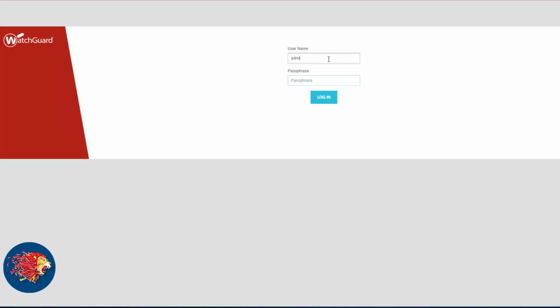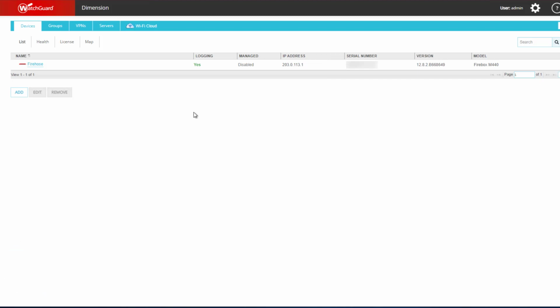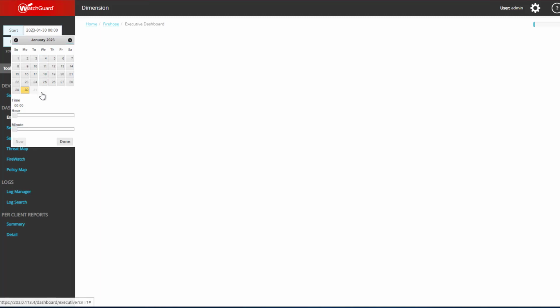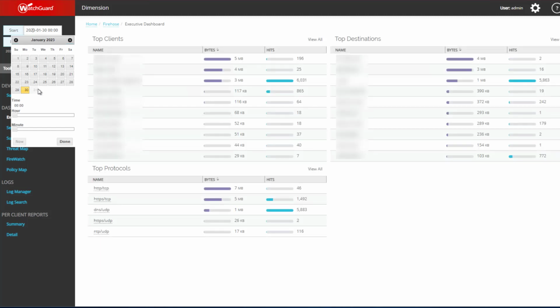Now I'm going to go ahead and log into it from a different computer. And you can see here I have the firebox that was previously connected to the old server is now connected to the new server. And if I click on the firebox, I'll be able to see all of the log and report data that has been accumulating up to this point in time. So everything is intact and the firebox is still connected as expected.